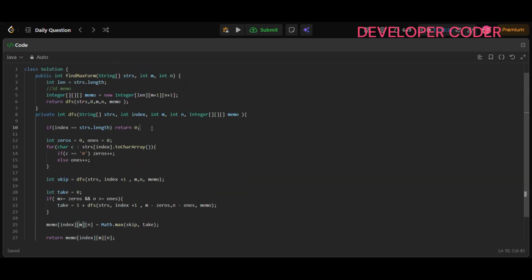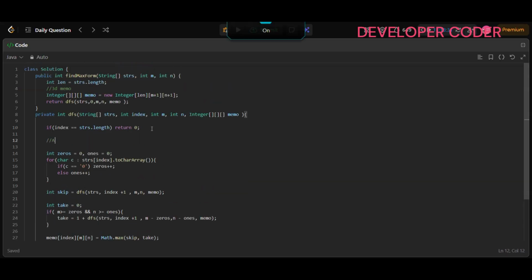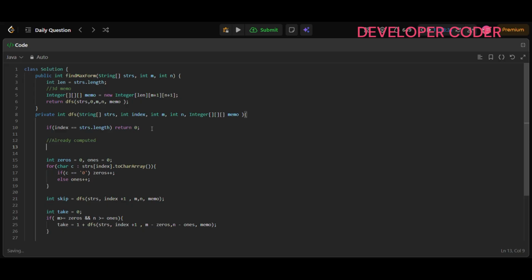Now here I will apply one more check: if I have already computed this same tree. So here, if memo of index, m and n value is not equal to null, since we are using Integer, by default all values are null. So if it is not equal to null, that simply means that we have pre-calculated this value somewhere. Then I'm going to simply return this. That's it.